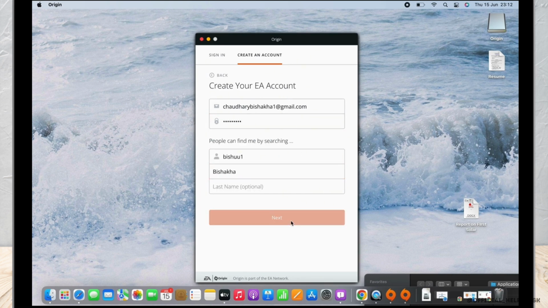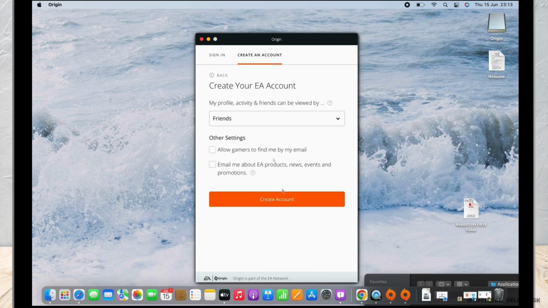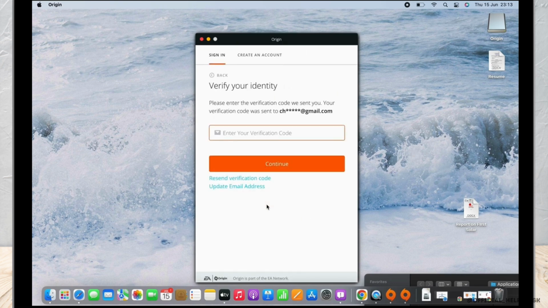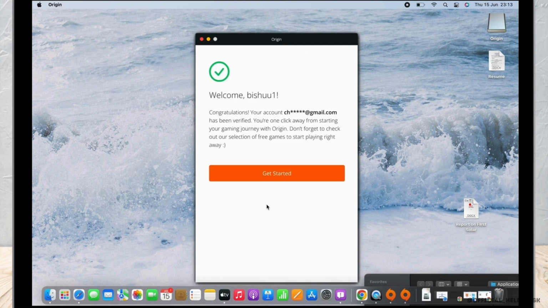Click on Next once you have entered the details. You can change these settings later in the app, so I will skip this for now. And now click on Create Account. You will receive a verification code in your email address. Enter the verification code and click on Continue. You can see my Origin app is all set to be used.